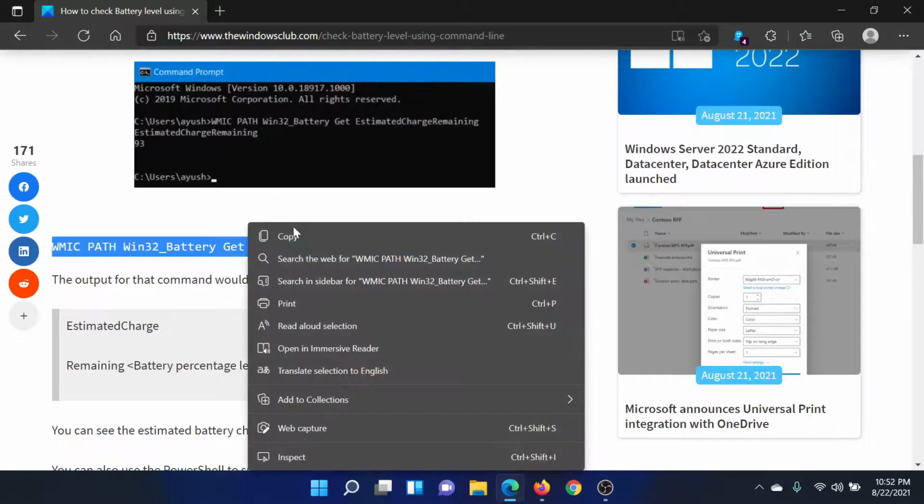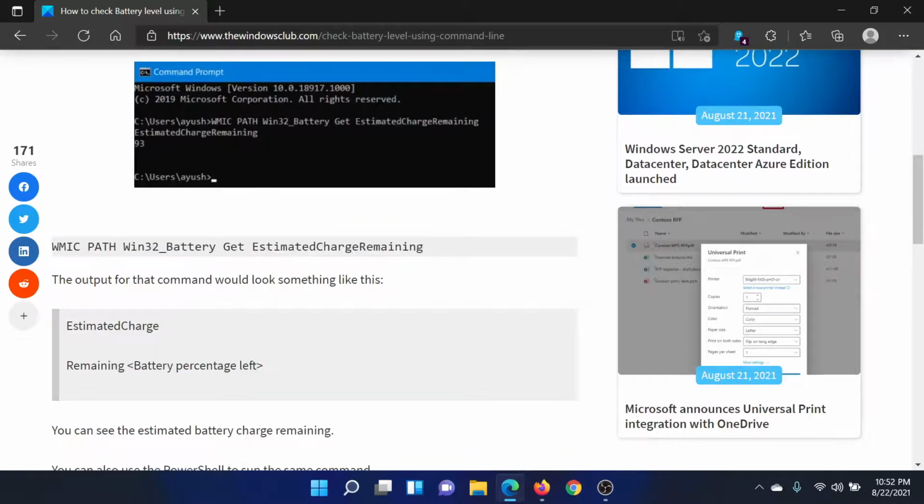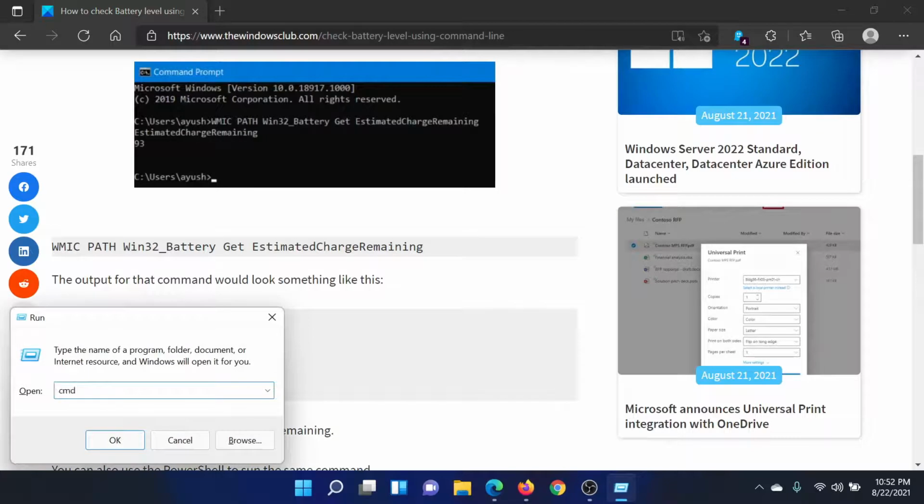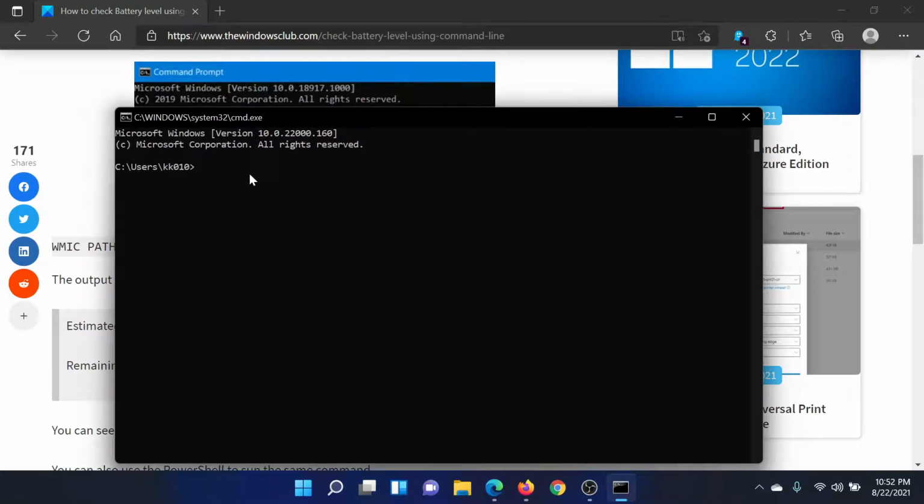First of all, you need to copy the command line mentioned here. Then press the Windows key and the R button together to open the run window. Type the command cmd and hit enter to open the command prompt window. Then paste the command here and it will give the estimated charge remaining, which is 95% for my system.